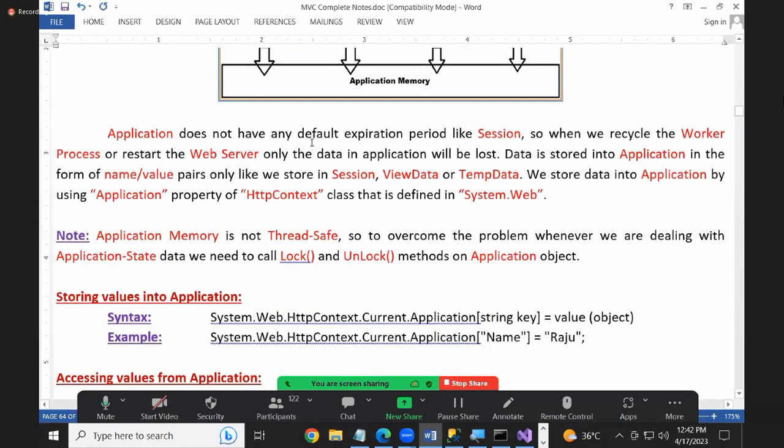Application does not have any default expiration period like session. Application memory will not have any expiration days. So only when we recycle the worker process or restart the web server will the data in the application be lost. No timeout here. Why? Because users will be connecting continuously and the data will be useful for all the users. So there is no timeout here. The data is destroyed when you recycle the worker process or restart the server, restart your site.